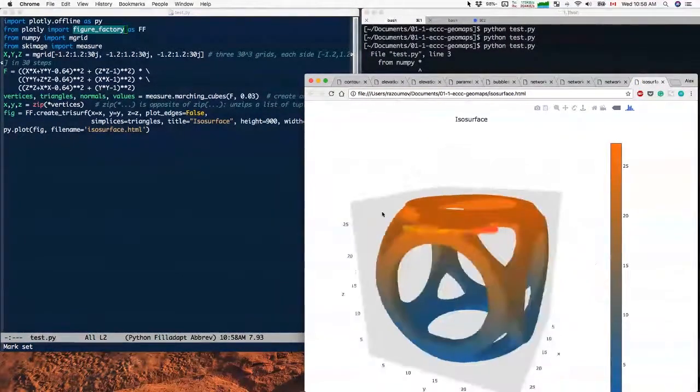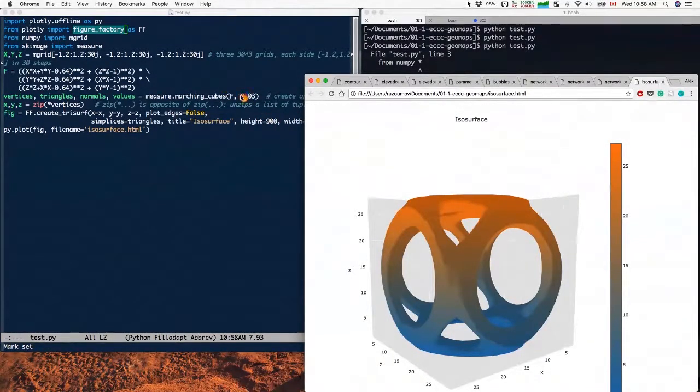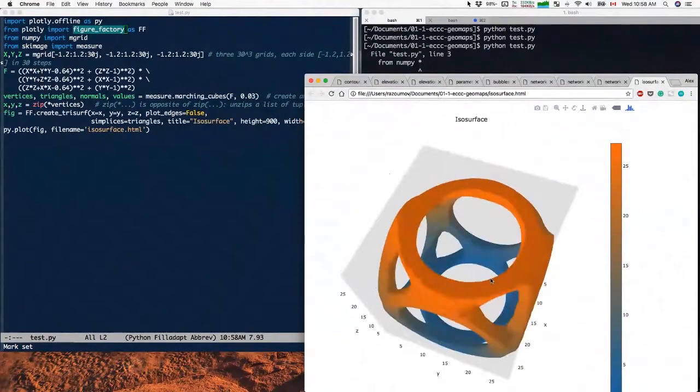But if you want, you can actually encode additional information in the color map. So you encode another variable, if you wish, on top of your isosurface.